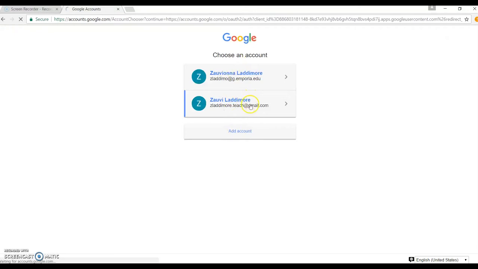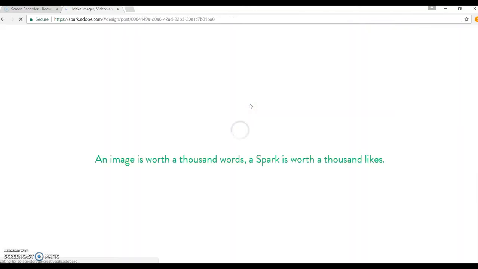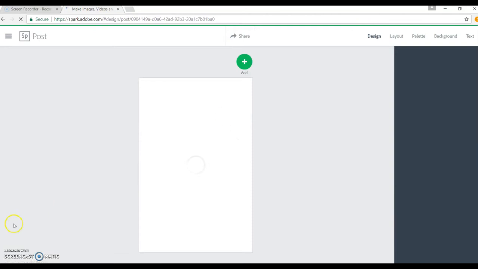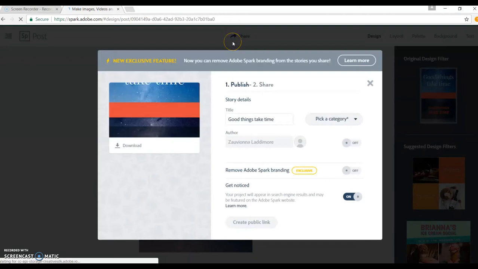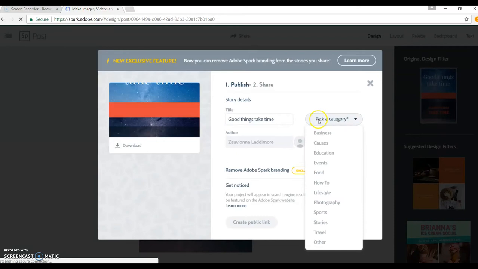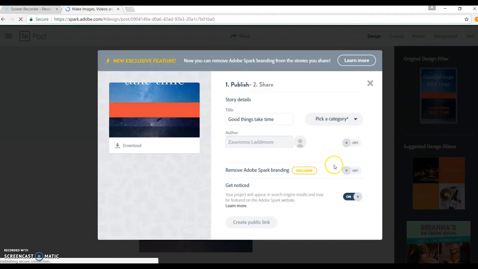So you would push the email that you originally used. So this is what it looks like when you try to go share it. So you can either just download the photo, which is right here, and that allows you to just put it anywhere you want. And then this will allow you to publish, and you can put the different category that it's in. You have your author, you can have it if it is public, and then this will create a public link.